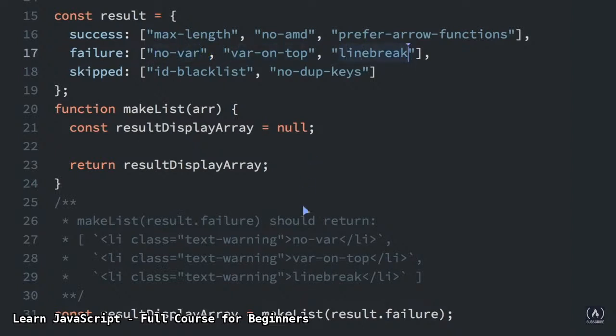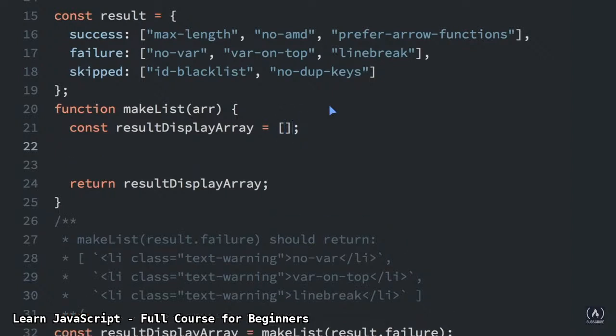So let's use template literals to create that. Instead of setting this to equal null, I'm going to start this off as an empty array. Now there are many ways to do this, but I'm going to use the classic for loop. So we'll do for, and hopefully you remember how to make a for loop. We'll do let i equal 0 while i is less than arr.length. And then at the end, we will increment i.